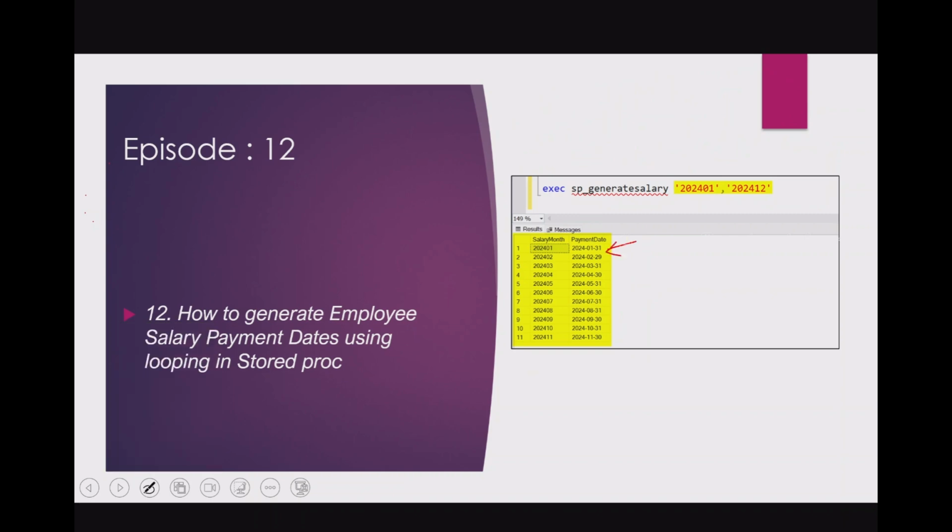For January, the date for the payment should be 31st. For February, it should be 29th for the year 2024 because it is a leap year. And if we generate the same for 2025, it should come as 28 February. We will check and verify the output after creation of the stored procedure.